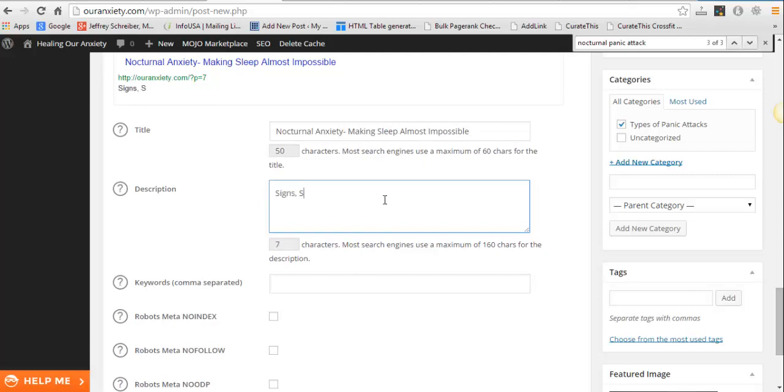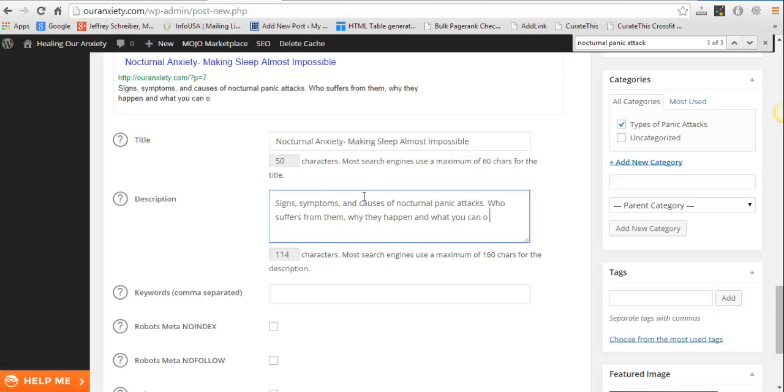Okay, let's switch this up to signs, symptoms, and keep capitalizing: signs, symptoms, and causes of nocturnal panic attacks. Who suffers from them? Why they happen and what you can do to end your nighttime attacks for good. Maybe like: read about who suffers from them, why they happen, and what you can do to end your nighttime attacks for good.